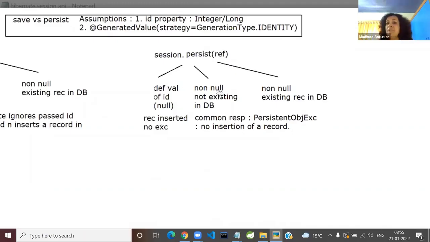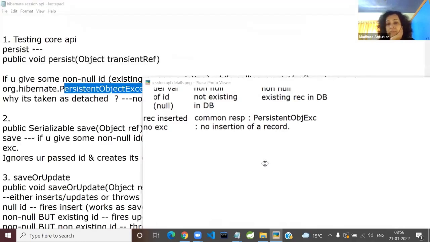But the moment you give a not null ID, whether it exists or whether it doesn't exist, Persist does not care. And will it insert a record? 100% not. Will it raise the exception to show its displeasure? 100% yes. And that exception name is persistent object exception. Understood something? Clear what I said?